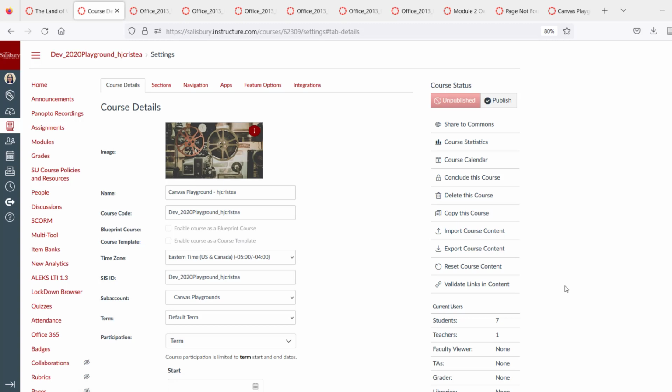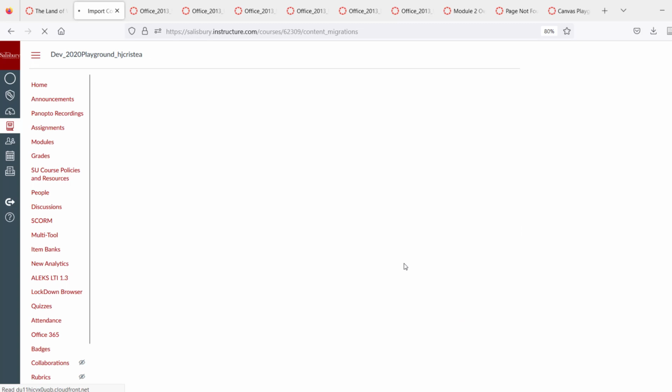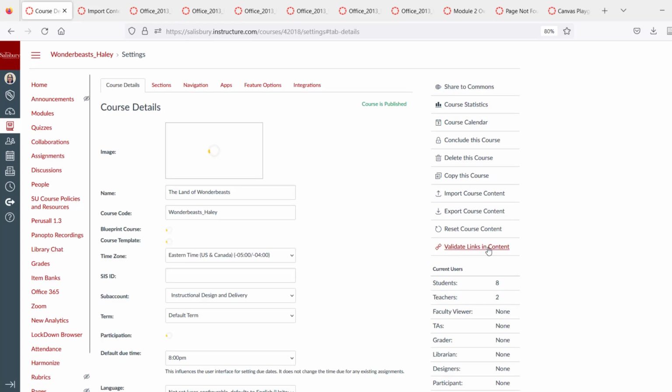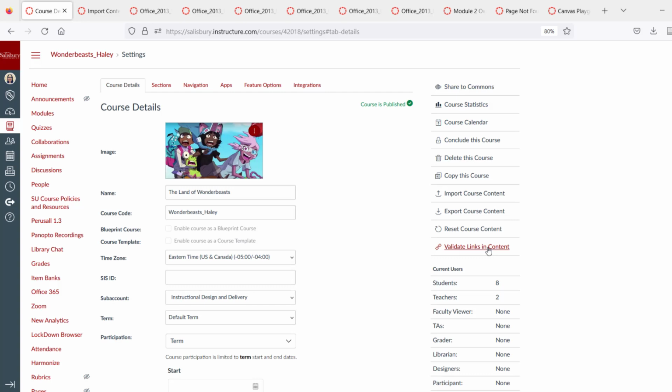So there's different workflows that you can do. In the course that you are going to bring over, you can validate links and fix links before you import. You could import the course content and start fixing and updating links from any issues that are flagged, and run that validate links and content throughout the semester to make sure that any changes you've made along the way, the links are being captured and validated.